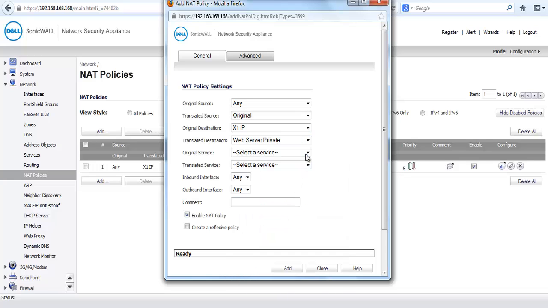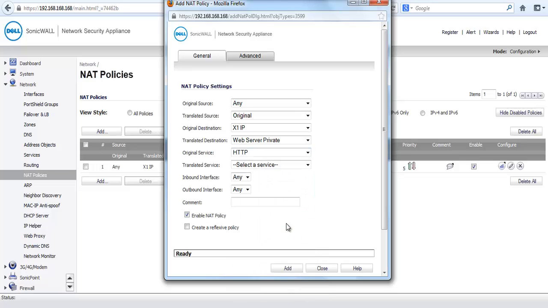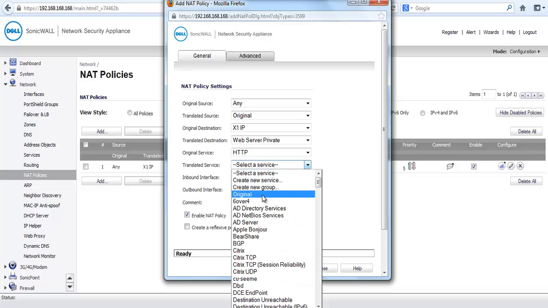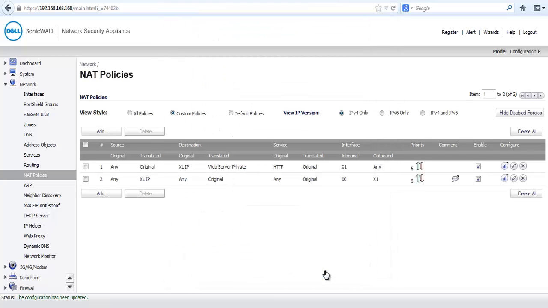Under Original Service, select HTTP. Under Translated Service, select Original. Now set the inbound interface as X1 and the outbound interface can be left at any. You can enter some comment to identify this NAT policy. Make sure Enable NAT Policy checkbox is enabled. Click on Add to create the NAT policy. Now click on Close. This concludes the port forwarding configuration.